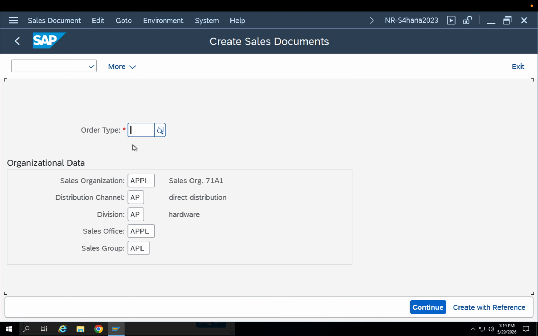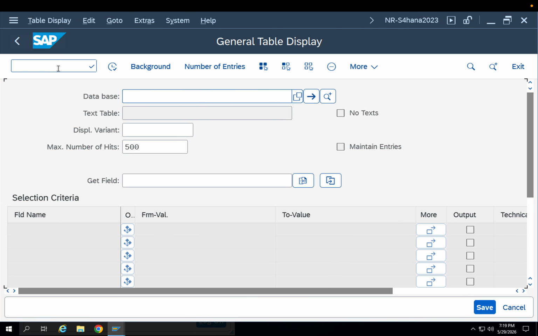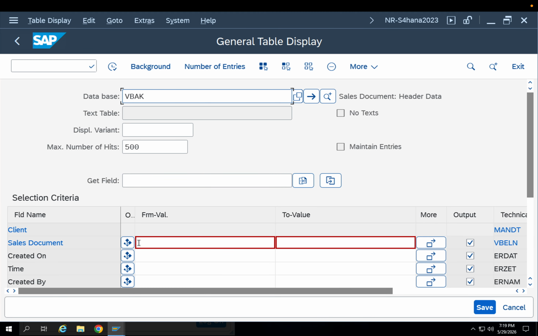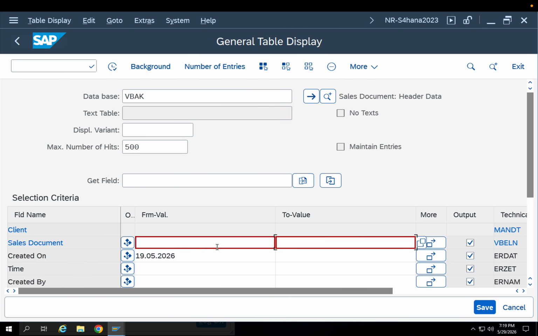So what I will try to do, I will go to table level, VBAK and VBAP, which is for customer order header and item. I will look at who recently created. I just want a reference of the order type. I don't want to waste the time. If somebody has created one, that means that order type is already active, and you can use that order type.